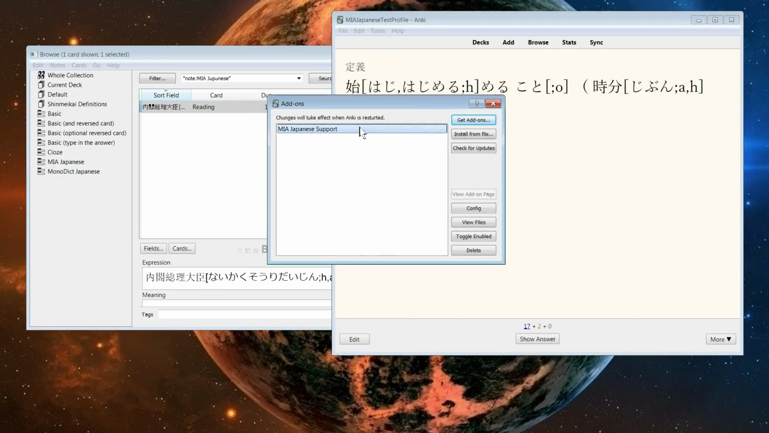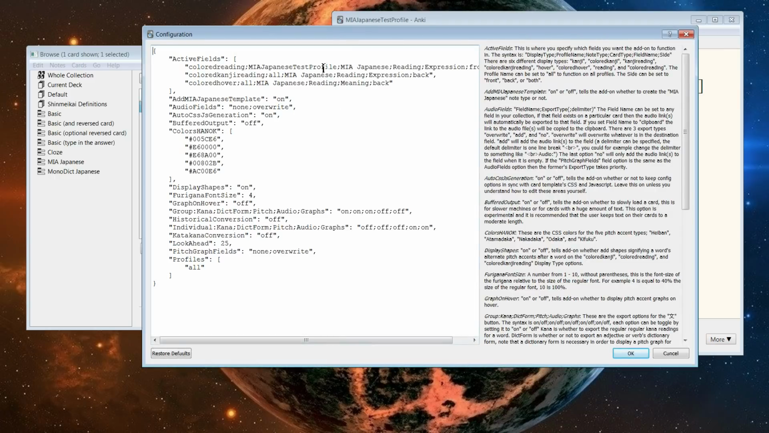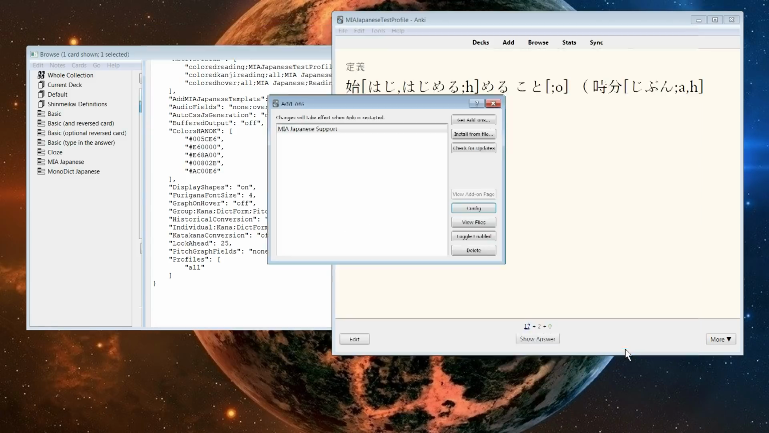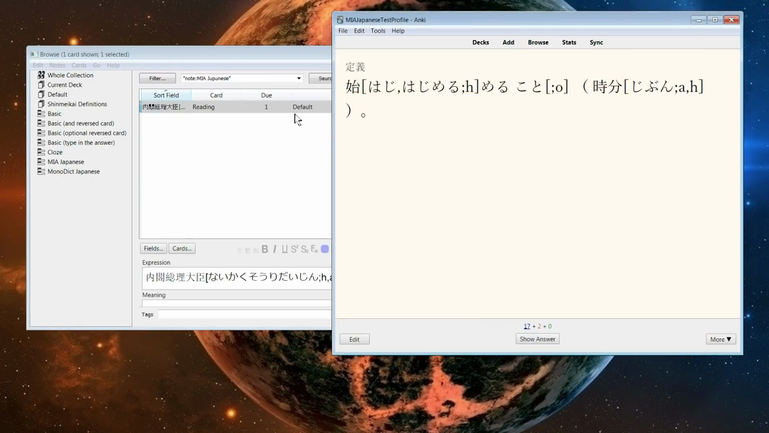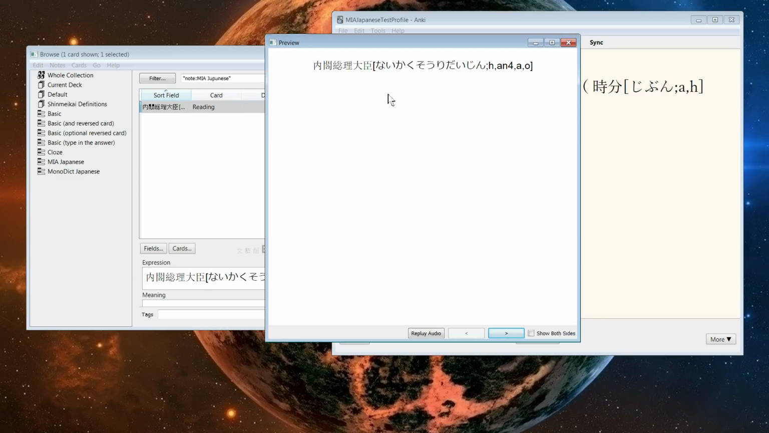Now let's see if we change. Let's go into the add-on again, config. Let's change this to MIA Japanese Test Profile 2. Now it's not going to check for this note type because we're going to say this is on a different profile. This is not this profile. So press OK. Let's look at the back of the card now. You see, it doesn't affect it because we're telling it that's on a different profile.